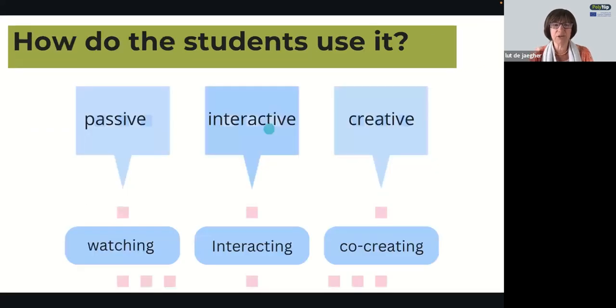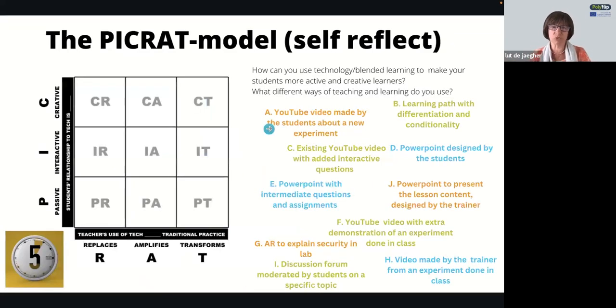And that together brings for us as teachers that we can carefully think about what do I ask my students to do with all these tools and all this technology I use, using it just by watching, interacting, or co-creating. If you bring that all together, you have the PCRED model.